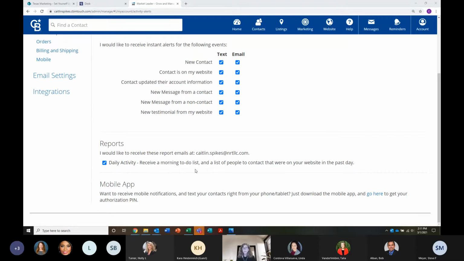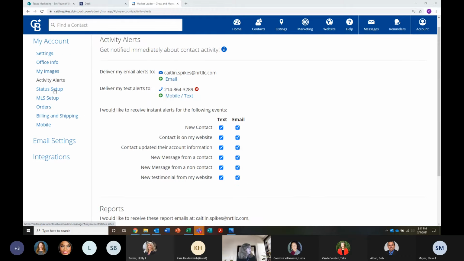The last one down here, guys, is the daily activity. This is a refresher that you will get 24 hours later that generates all that information for you the next day to let you know what activity was done on your website.